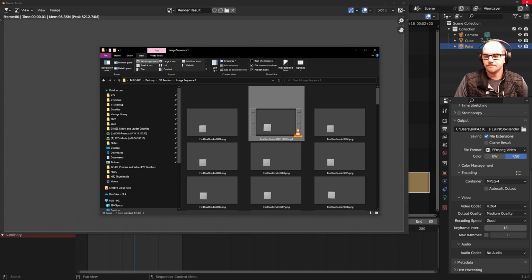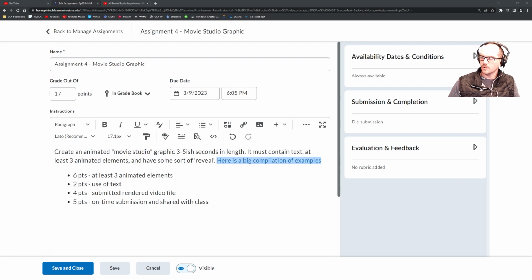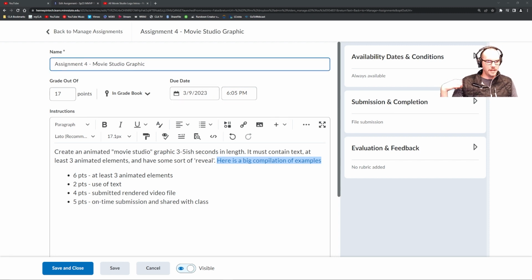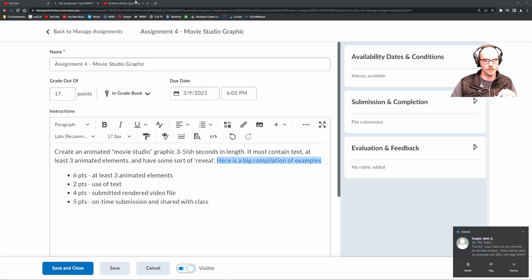Okay. So let's talk about assignment 4. Okay, here we go. Assignment 4, movie studio graphic. Create an animated movie studio graphic, 3 to 5-ish seconds in length. It must contain text, at least 3 animated elements, and have some sort of reveal. Here's a big compilation of examples. So I linked a YouTube video here.